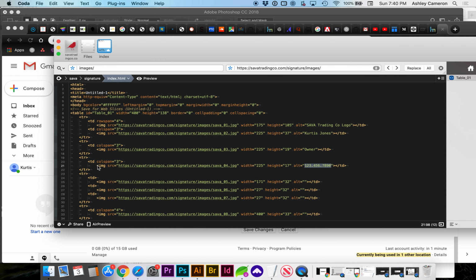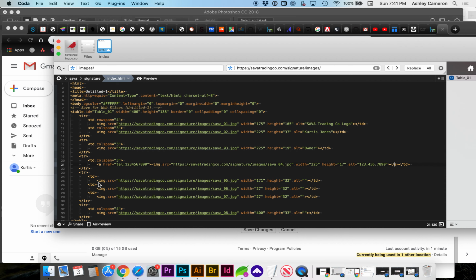Now for the phone number, we're going to need this one to be a link. So I'm going to type an anchor tag with an href to tel colon and the phone number with either hyphens or no spaces, so it'll read properly. After that quote, we're going to do an end caret, and after the image, we're going to do an end anchor tag. We're also going to link our social media icons.